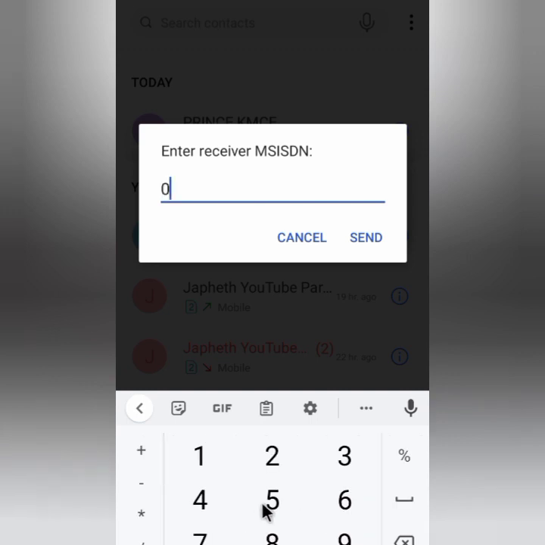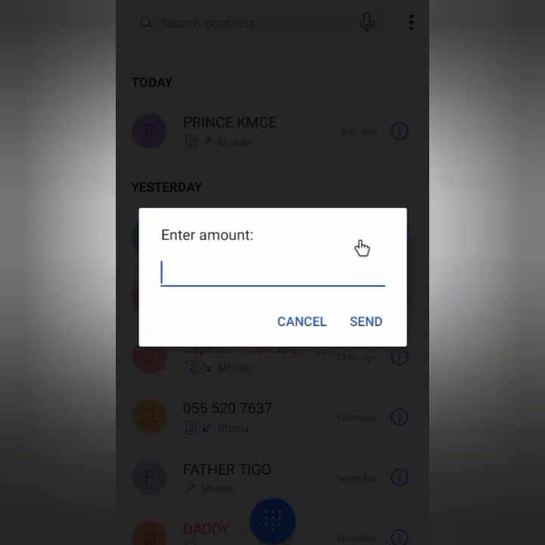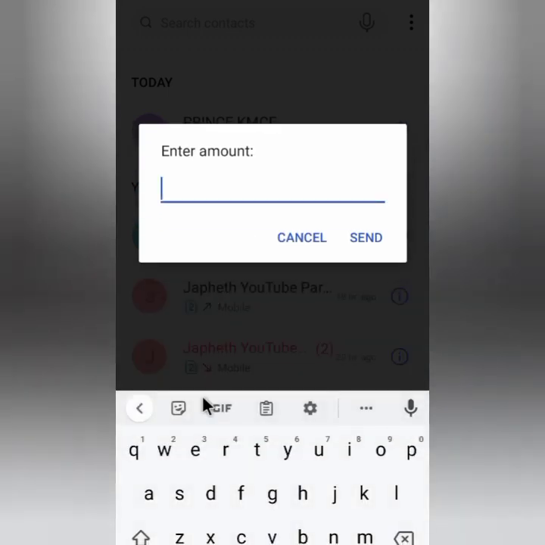So I want to send it to this number, 055 0278674. This is the number I want to send it to. Then I press send. Then I enter the amount. Bear in mind I have 1 cedi on my account, so I want to send the 1 cedi to the number that I just entered.